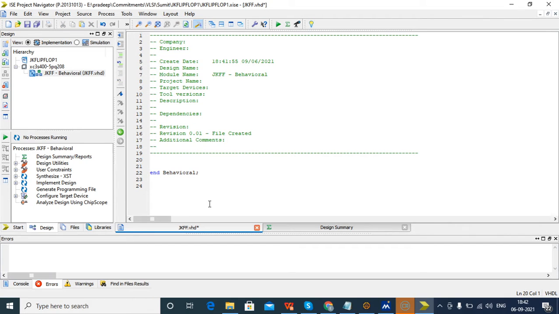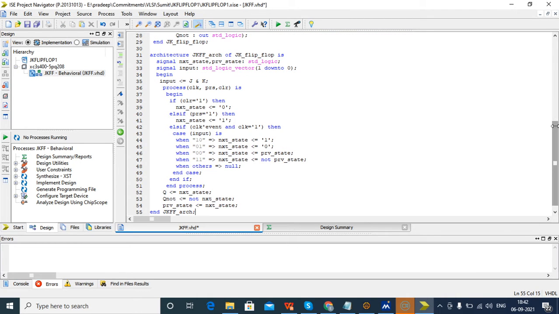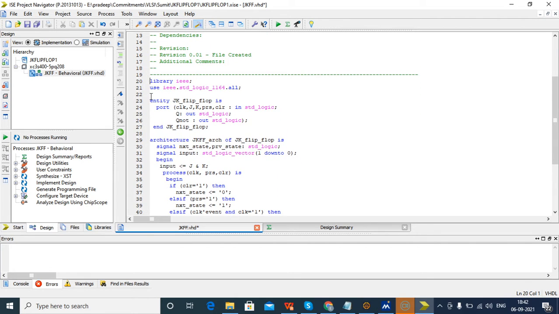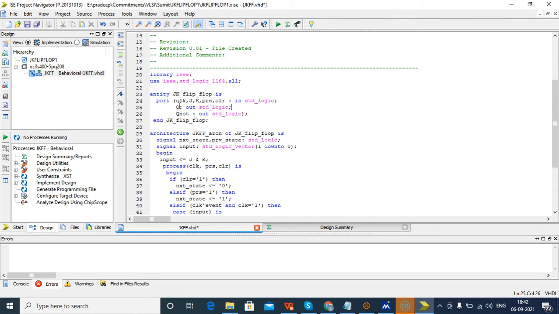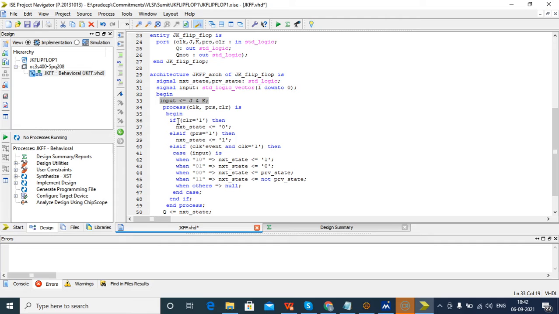I have already developed the code for this one. If you check the code, this is the library functions, this is the file name, this is the input and output, and these are the signals we are going to use. Inputs are declared here. After that we are using if conditions and also the case statement.